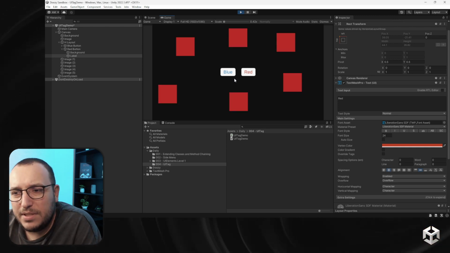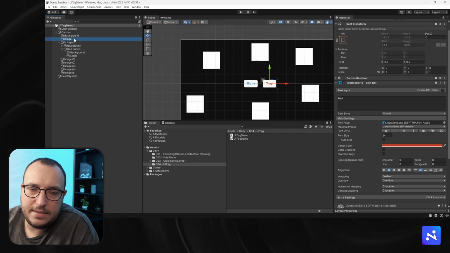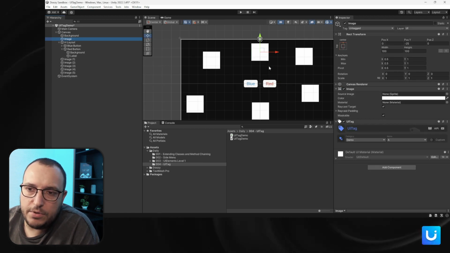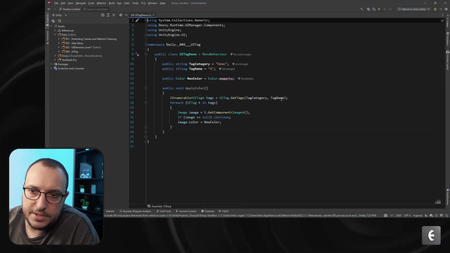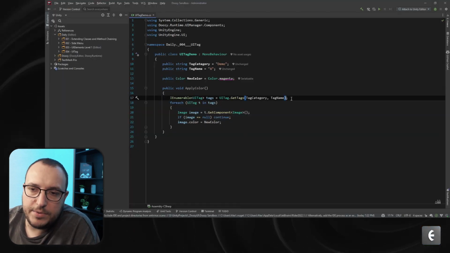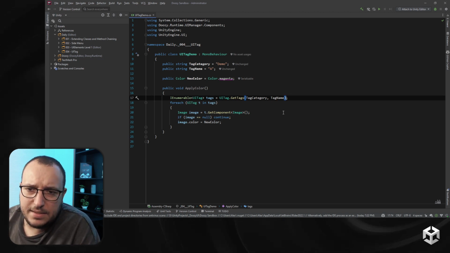And that's pretty much it. That's the tag system. You can also access whatever you add on that particular game object. If you only want the first one, you simply come here and you change this and say get first tag, or maybe you say first, and that's pretty much it. So yeah, that's the UITag system.